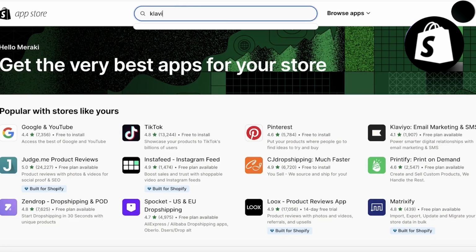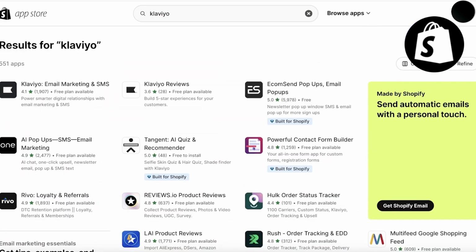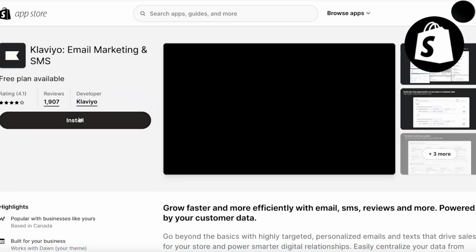In the App Store, search for Klaviyo. You'll see a few Klaviyo options, but the main ones are Klaviyo Reviews and Klaviyo Email Marketing and SMS. We'll be downloading the Klaviyo Email Marketing and SMS app. Once you've found it, click on Install. After downloading, proceed with the installation.